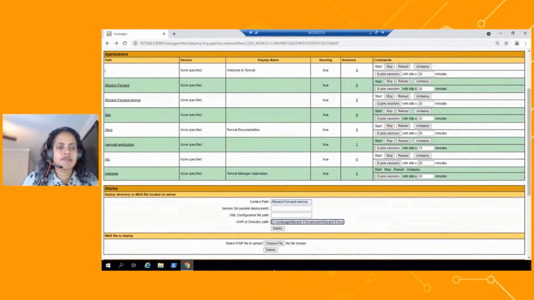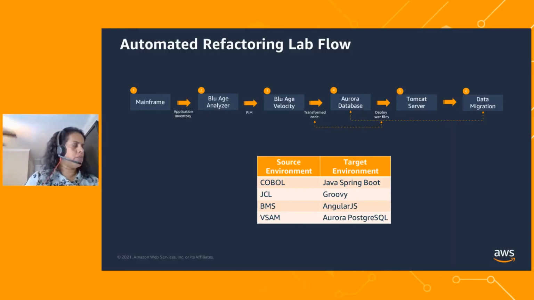So with this, what you've seen here is that it's completely possible for you to refactor a mainframe application and deploy it to run on AWS using AWS services, including, in this case, an EC2 Tomcat server, but you can certainly deploy it on other tech stacks as well. So with that, I think I'm towards the end of my demo.